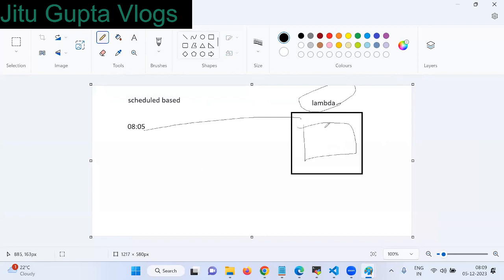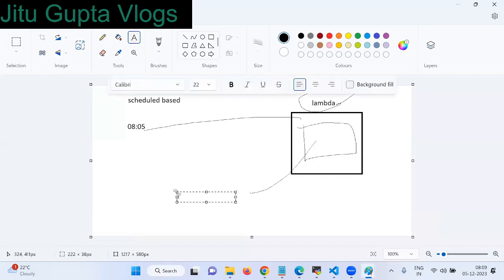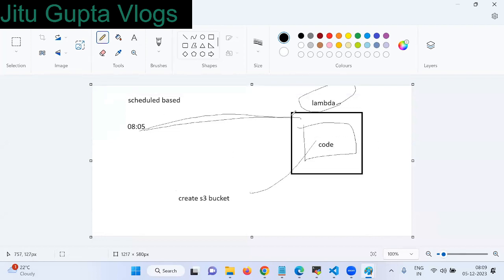If the lambda code creates an S3 bucket, I will show you that in Boto3. The create S3 bucket code will be there, for example. Whenever the time comes, it will trigger the lambda. Lambda will run, and the bucket is created. Clear? Whenever the time comes, if the action in the code is to create an object, it will trigger the lambda, and the lambda will run and the object is going to be created.